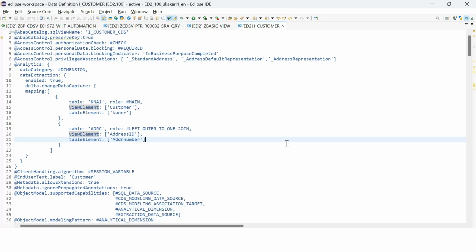But there are some prerequisites for extending a CDS view. We have to keep those in mind, or else you will get an error, or the fields won't appear in your basic CDS view if the CDS view is not extendable. So let us see what the prerequisites are for extending a CDS view.